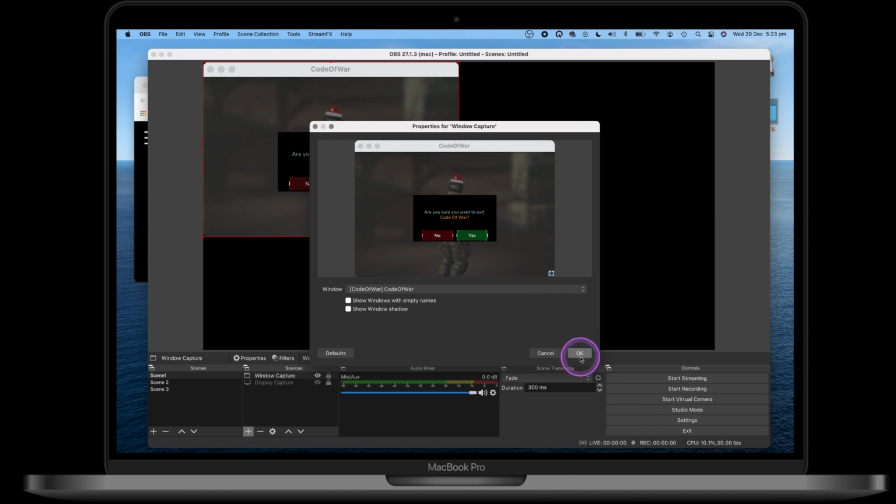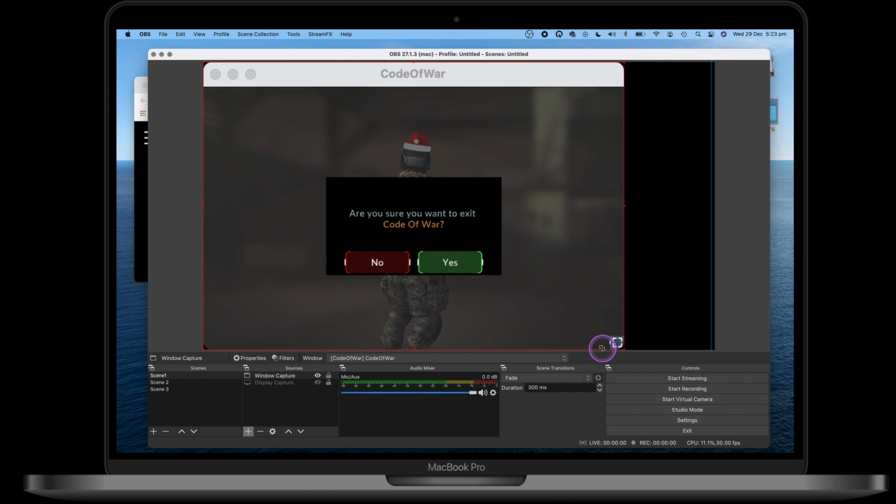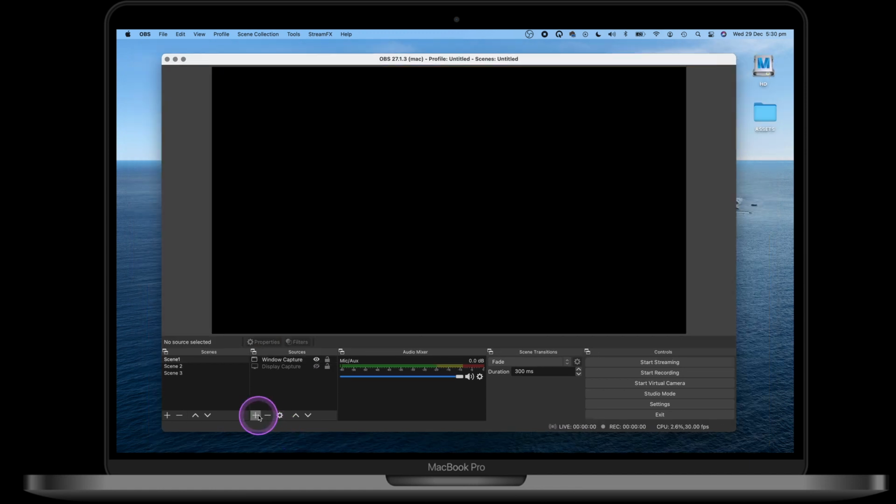And we're going to select OK. And we can resize the game to fill out our screen. Okay, for the benefit of the rest of the tutorial, I'm now going to show you how to stream or play a pre-recorded video file.